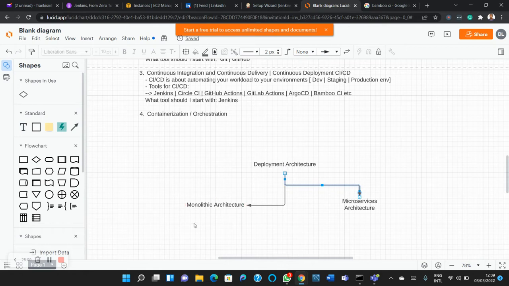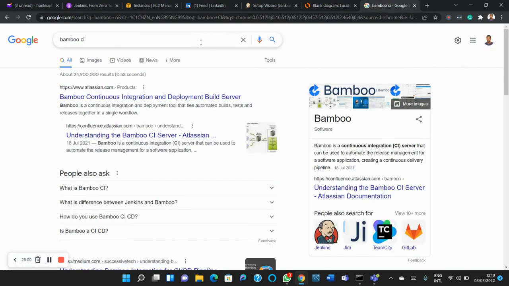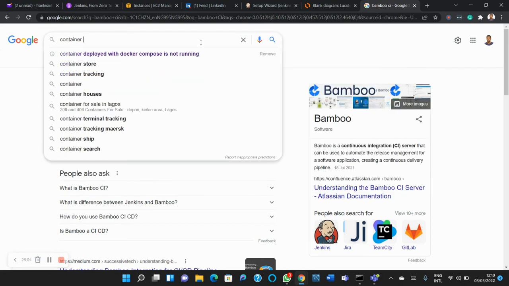So monolithic has to do with virtual machines, real life virtual machines. So this architecture has to do with PCs, VMs, etc., whereas this architecture has to do with containerization, containers. And quickly for the benefit of those that don't know what a container is, let's look it up.